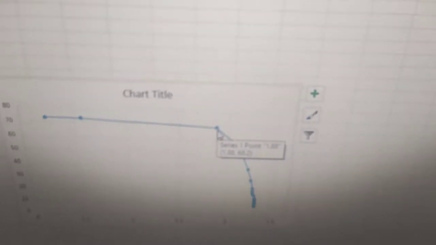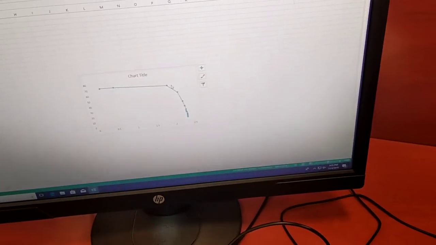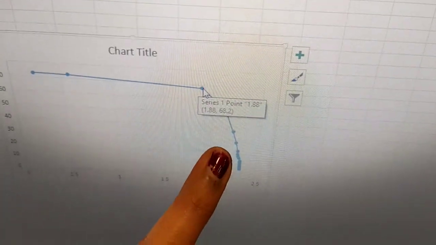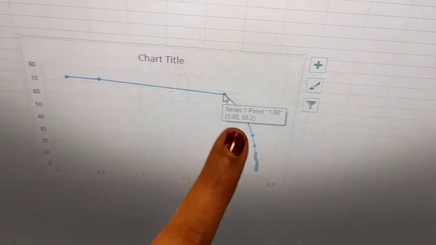النقطة دي هيكون عندها فولت معين وكرنت معين، وهو already غالبا هيكونوا موجودين في التيبل. لو وقفت عليهم بالماوس كده هقدر احدد الفولت بكام والكرنت بكام. Yeah. So to calculate the power just go with your mouse and click that point, you will get the corresponding V and I, just multiply the values 1.88 multiplied by 68.